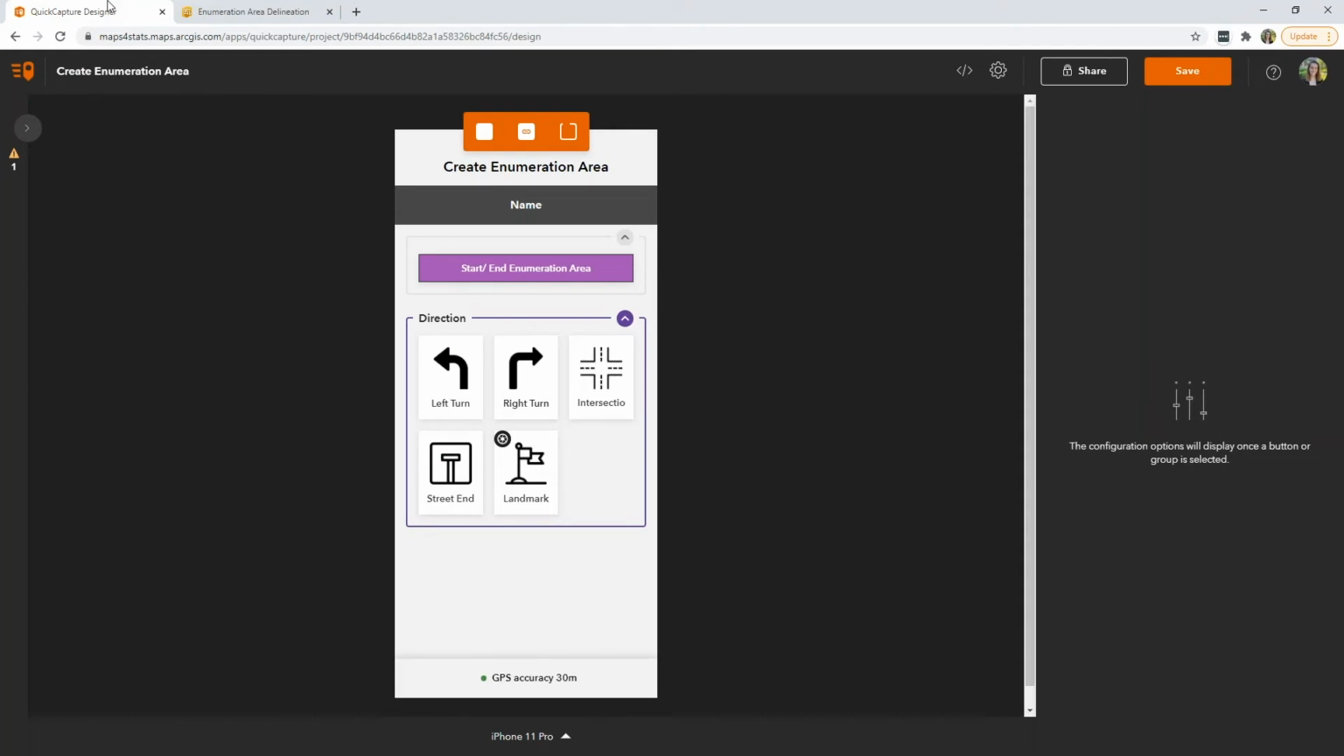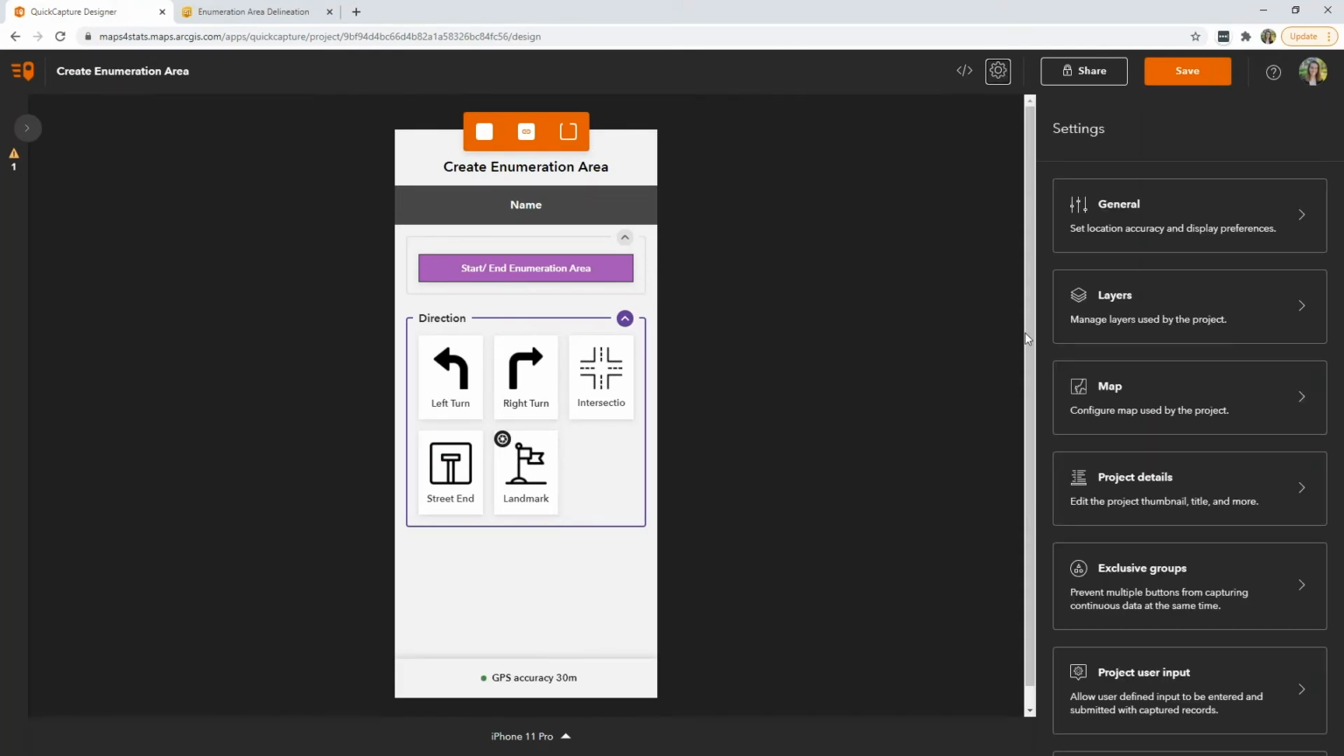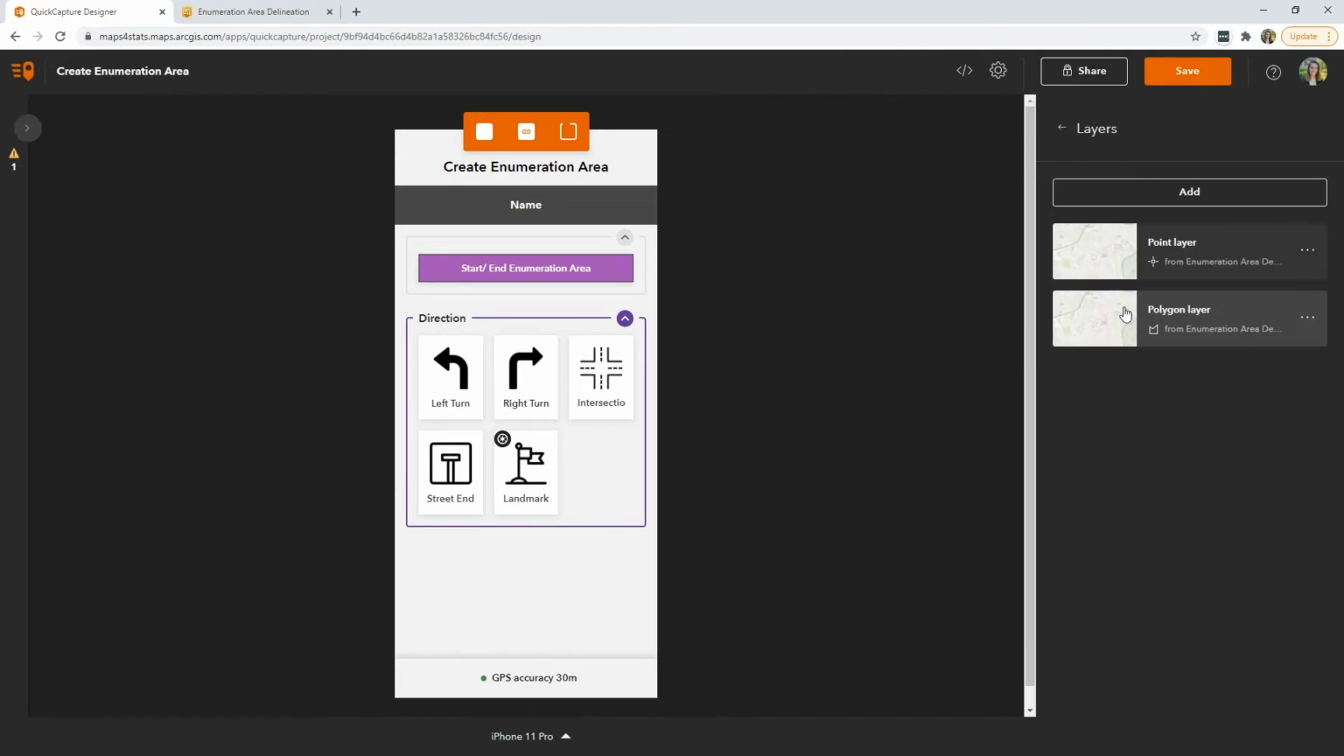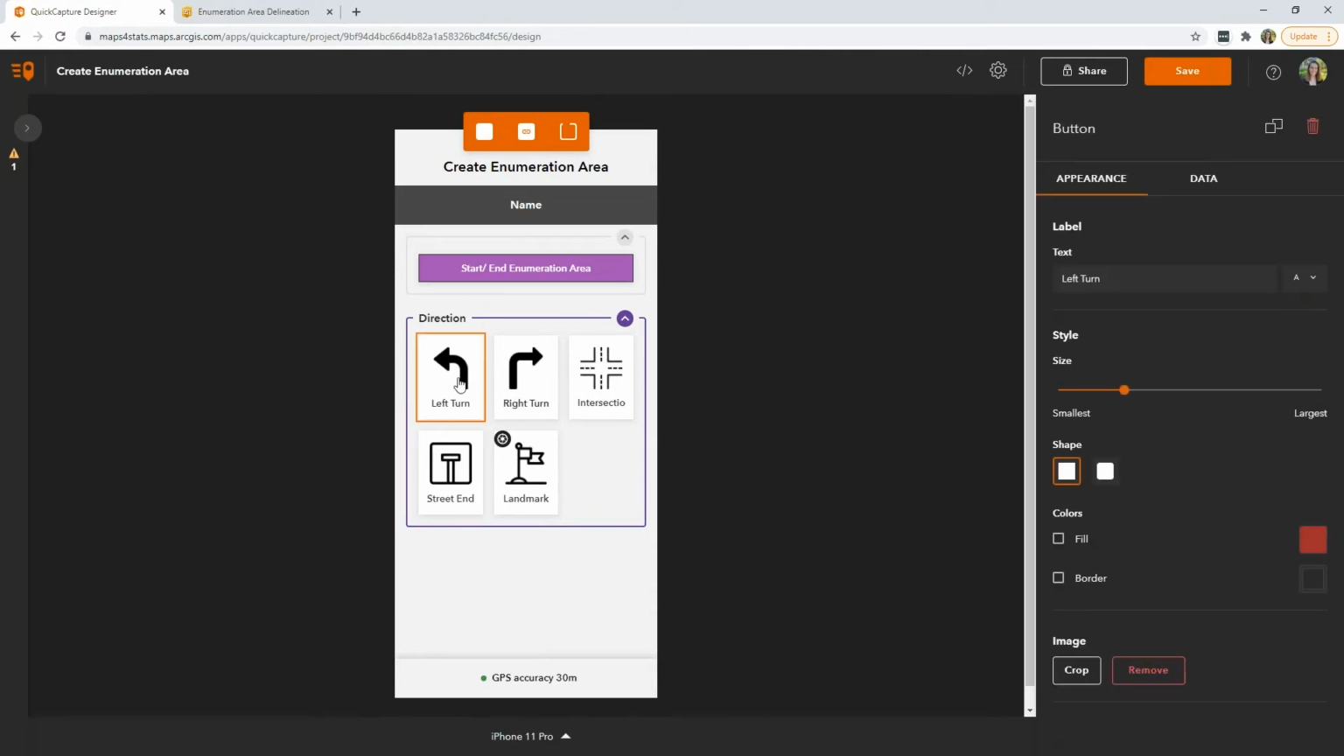The projects in the Quick Capture Designer are created from existing feature services. So if I go into the project settings, I can see the layer that I used to generate this project. These two layers determine which fields I'll be collecting data for, and this is where my points and polygons will ultimately be stored. When I select one of the buttons in the project, I can make edits to the appearance in this first tab. So I could change the text size or the size of the button and add a fill color until I get the appearance that I'm looking for in this app.